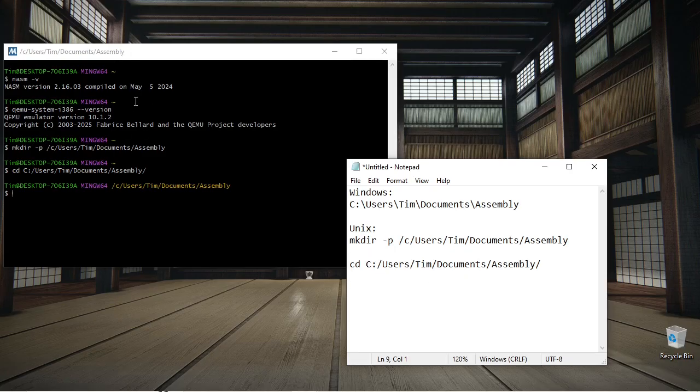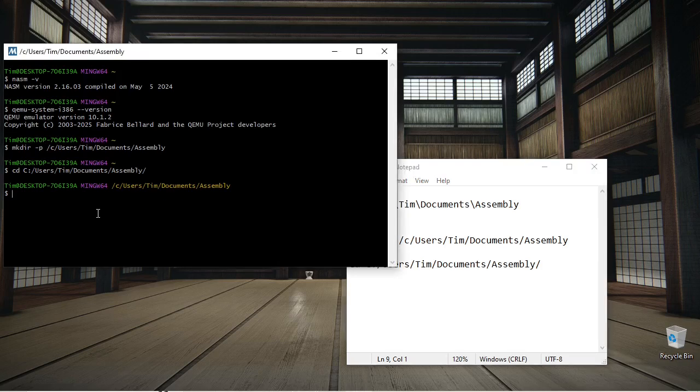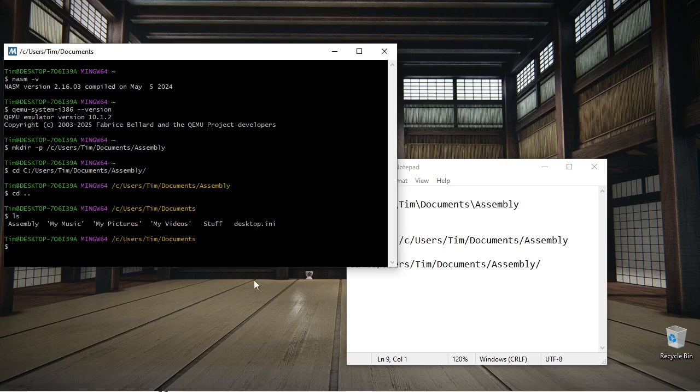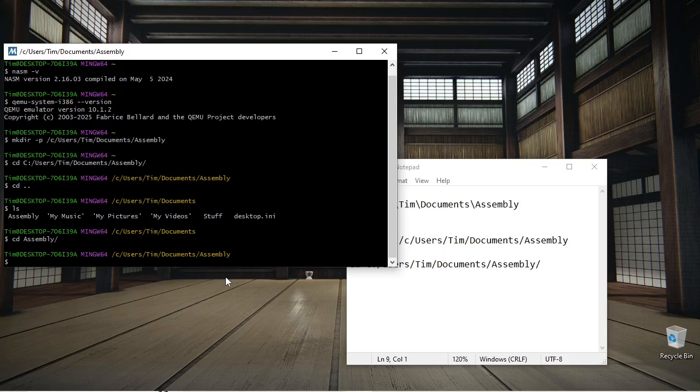So it doesn't have to be a problem. If you know your basic command line syntax, and if not, I'm not going to go into too much detail, if you type cd space dot dot, it goes up one directory, so I can list whatever's in there, and there are some folders. There's the new assembly folder I just made and some other stuff. So I could cd, tab, and autocomplete takes care of that. Back in the assembly folder.